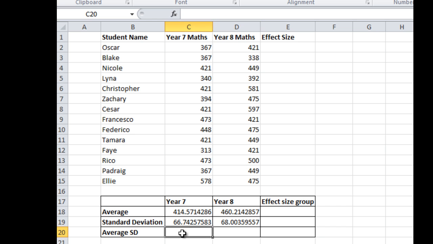enter. Now we're going to do the average standard deviation over their Year 7 and Year 8 standard deviations that we have just calculated. Type in equal sign, average, open bracket, select your Year 7 test result, hold your left mouse button down, move to the right to the Year 8 standard deviation, close bracket, enter. We have now successfully calculated the individual components we need to be able to calculate the effect size for the entire group and the individual effect size.